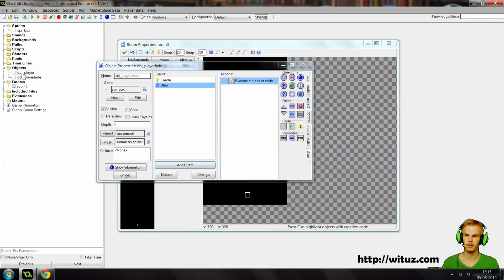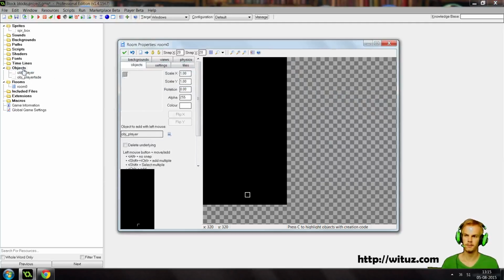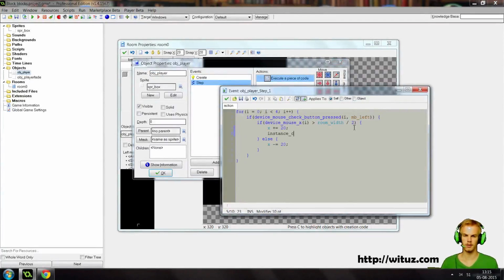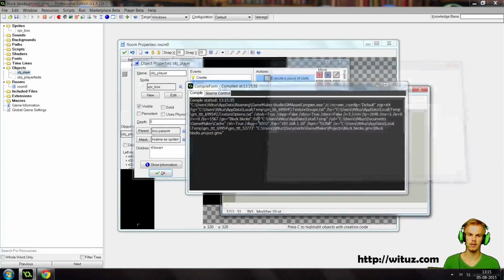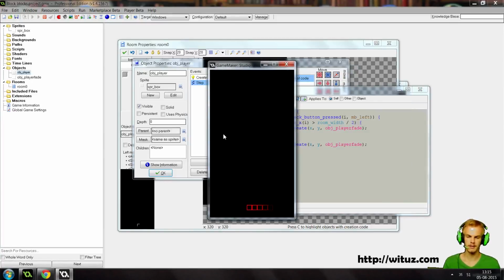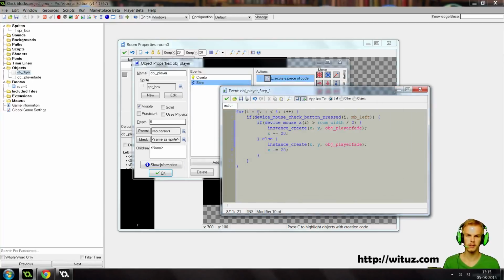Alright. Let's go back to the player and say instance create, before it moves, x y object player fade. There we go. Let's see how that looks. Oh, that is nice. I just think it needs to fade a bit quicker.